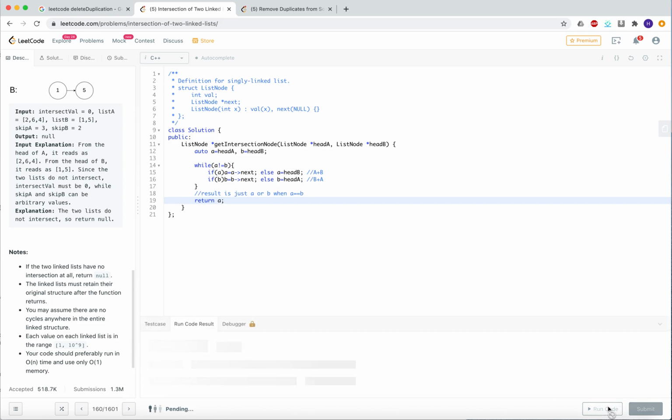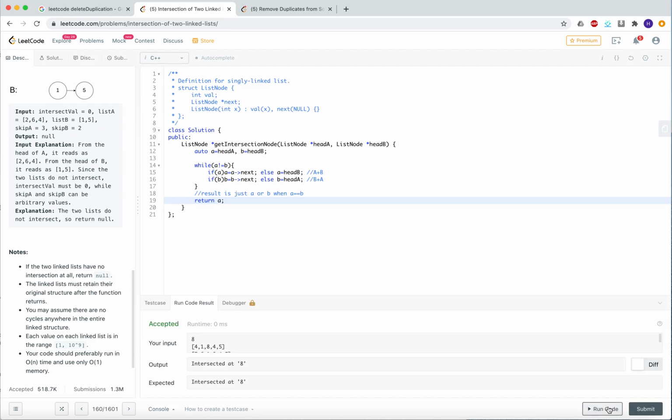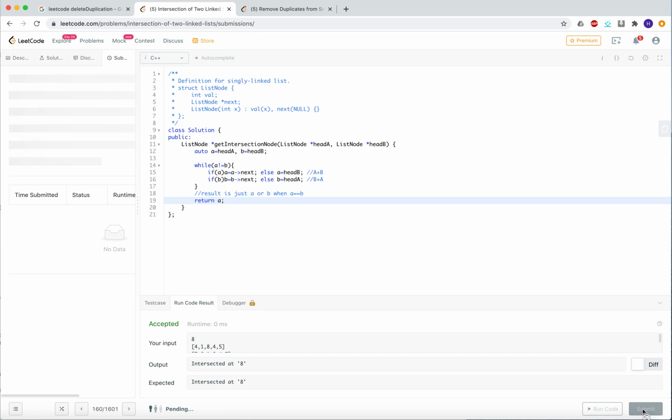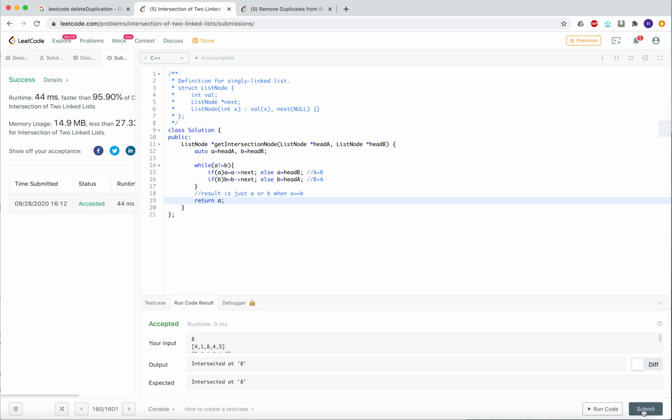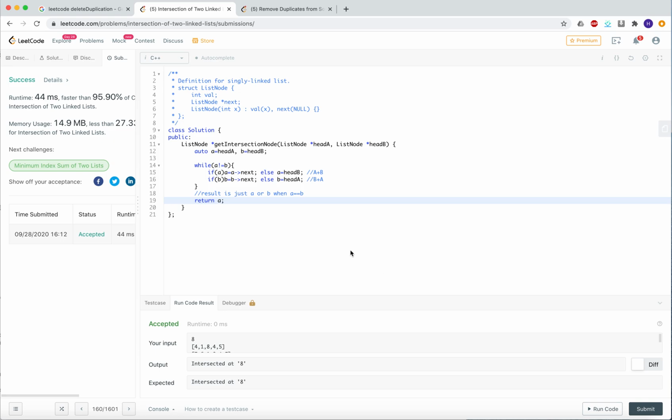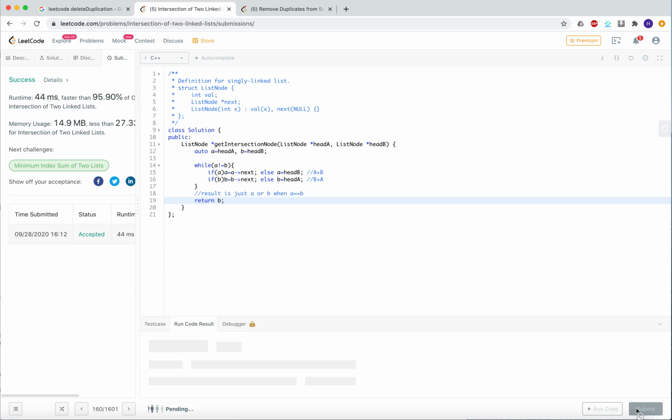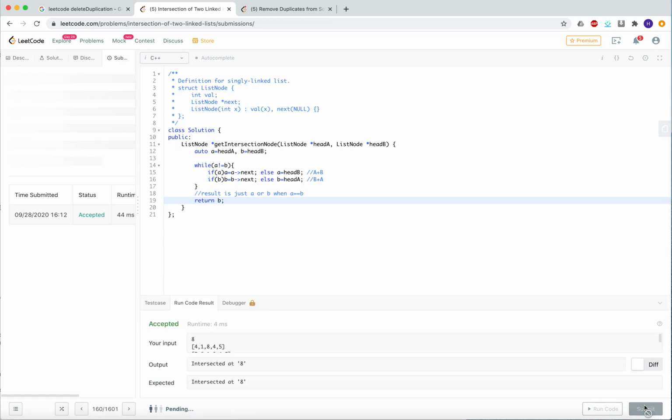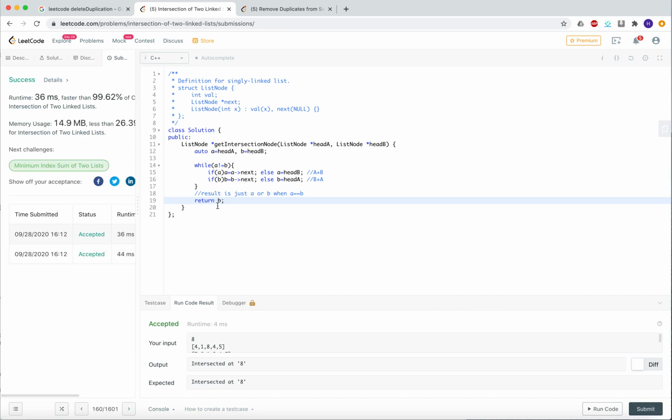Okay, so let's run this. Intersection at 8, so we got that. So I just submit it. Okay, we got the right result. Of course, we can return B and it will be the same result. And we submit it. Either A or B here will give us the same result.